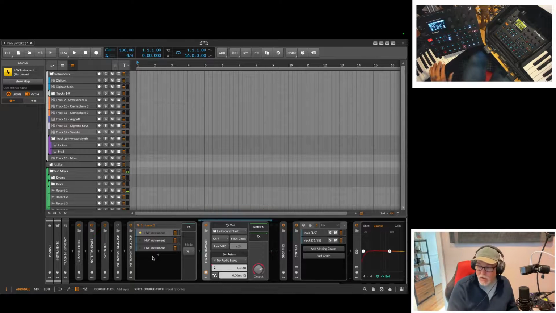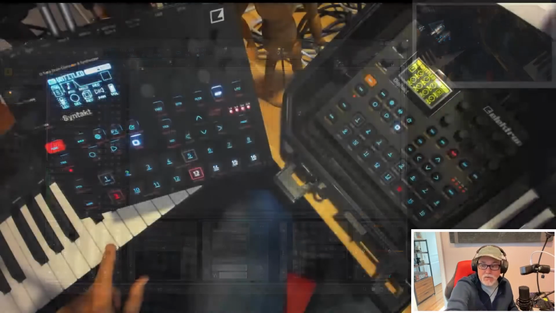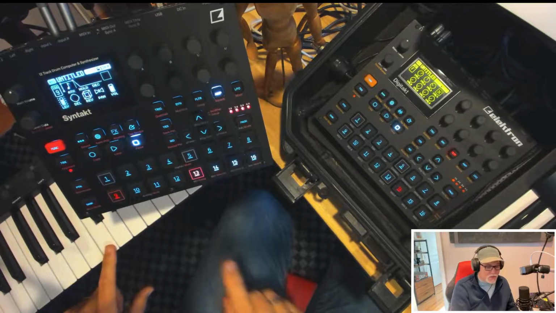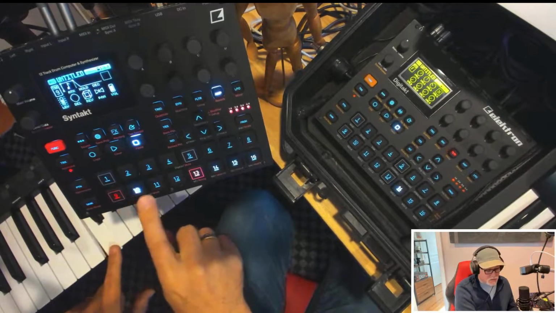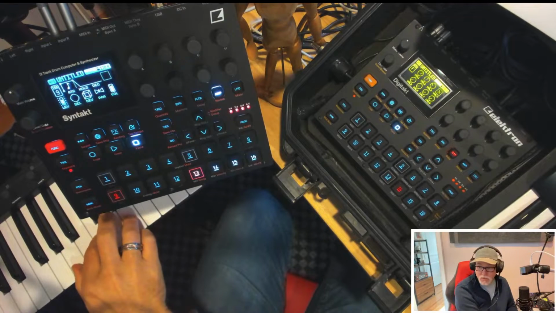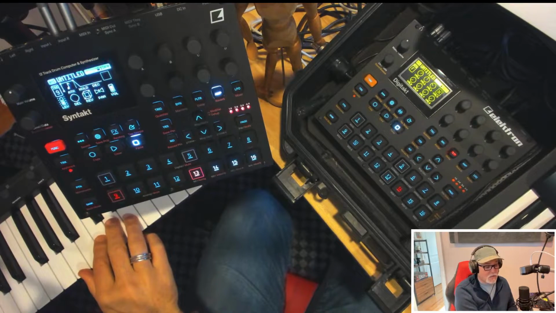And when I hit a note on the keyboard, let me go back to the other thing so you can see it. You're seeing this go between tracks 9, 10, and 11. So it's alternating. So if I hit 3 notes, it's going to use all of them.